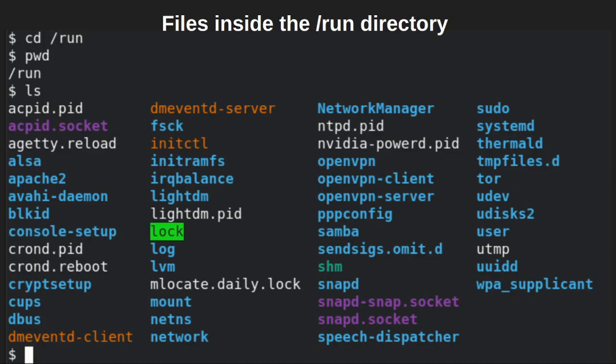So here we are listing the contents of the run directory. Now let's move to the next slide.